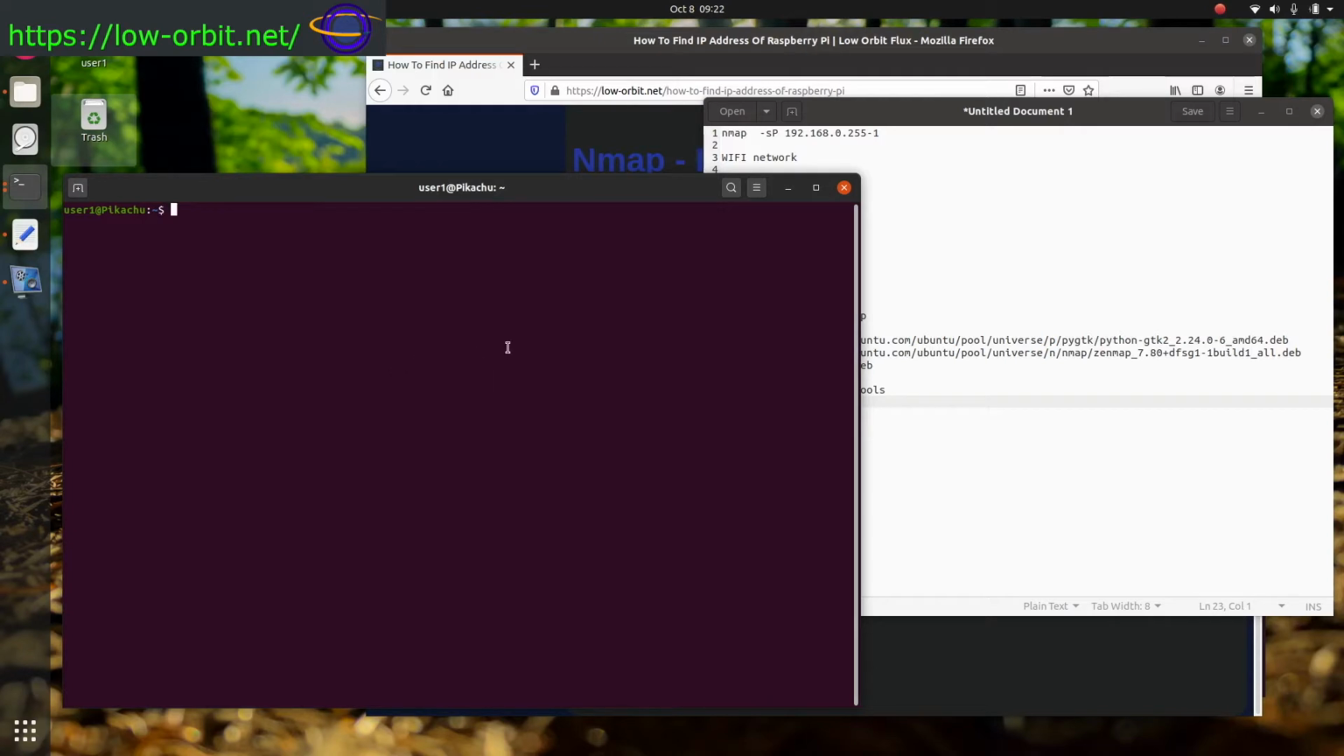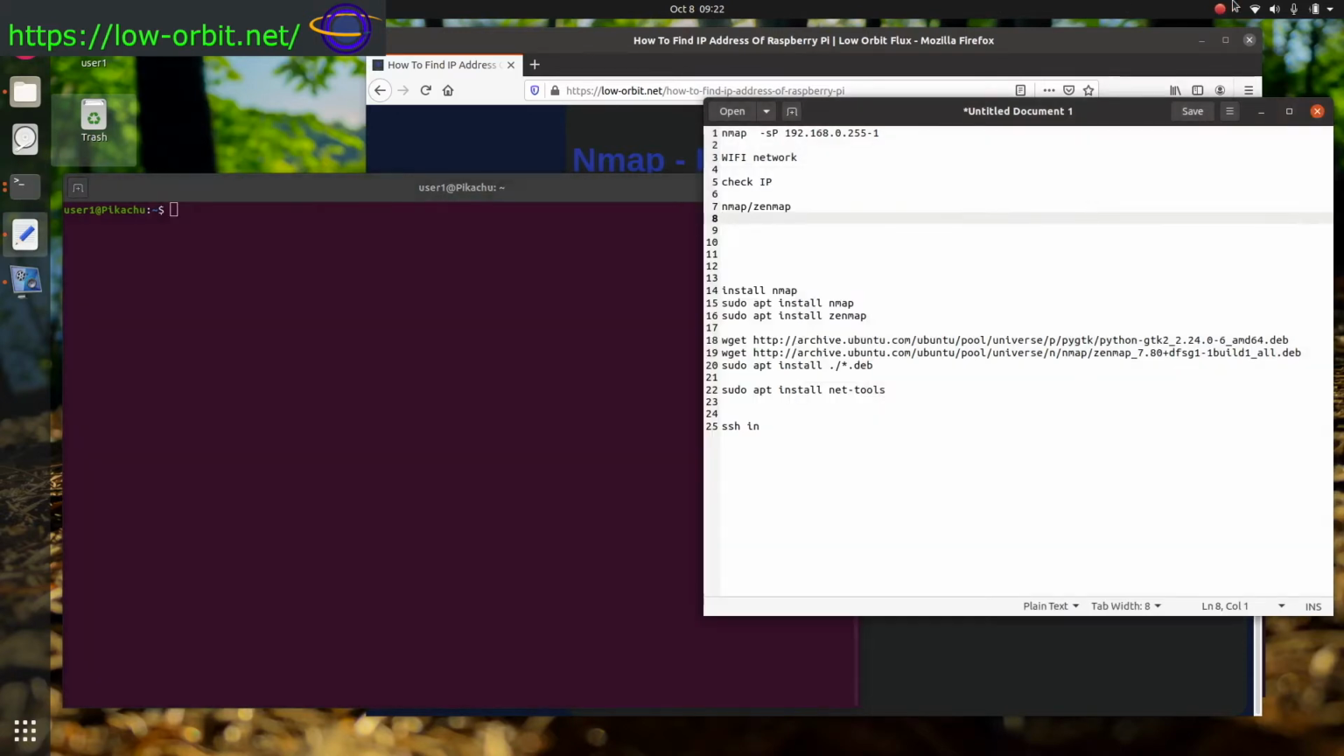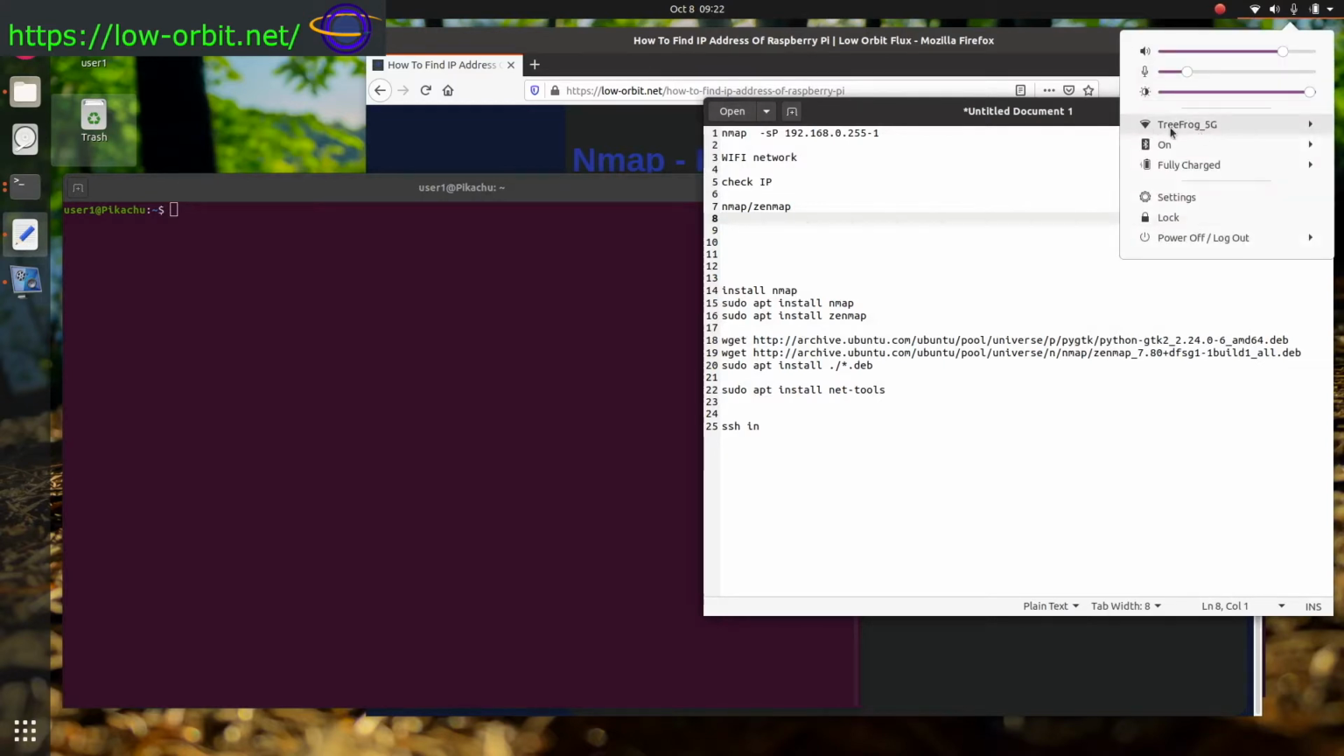So first thing you might want to do, this is not what I would do first to find the IP of the Raspberry Pi. Well, the very first thing you want to make sure is that you're on the same network. So I'm connected to TreeFrog 5G. That's the same network that my Raspberry Pi is on. Now, if I were connected to a different AP or wired or something other than what my Raspberry Pi is connected to, I won't see it. So just make sure you're on the right network, otherwise none of this will work.